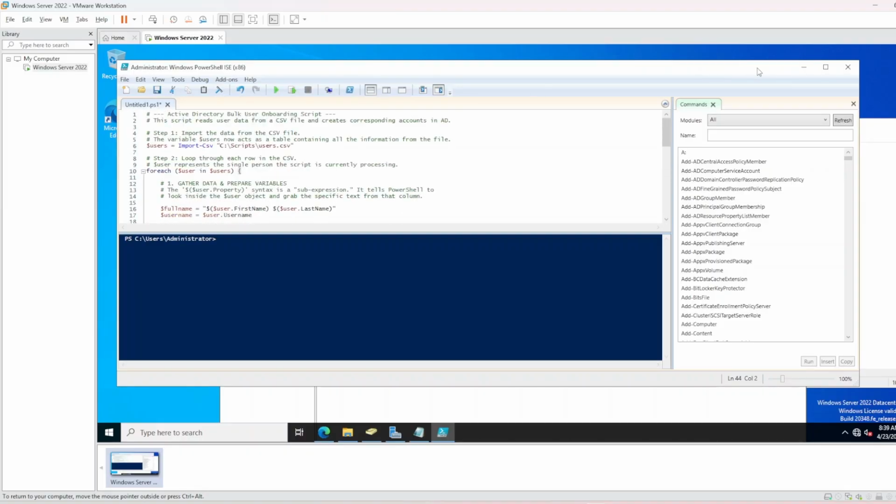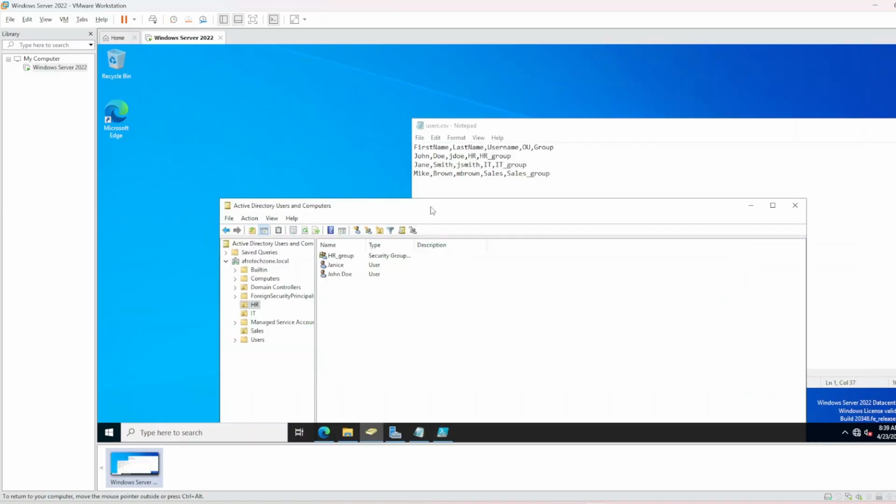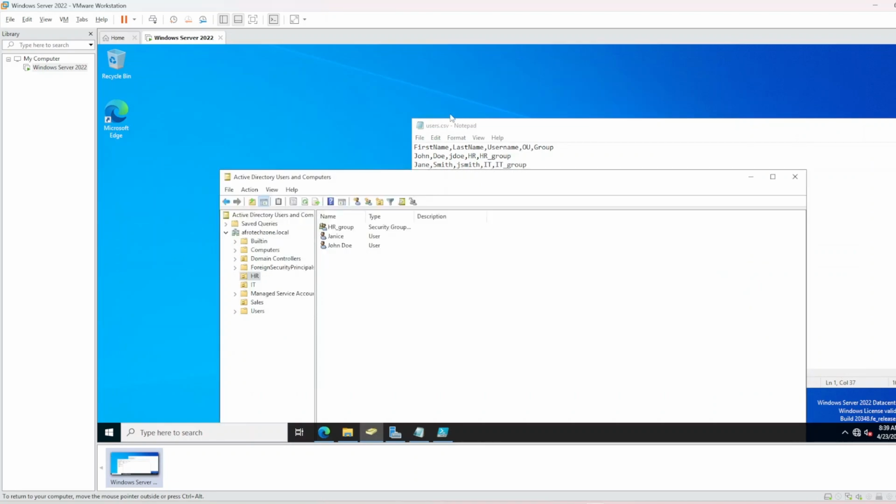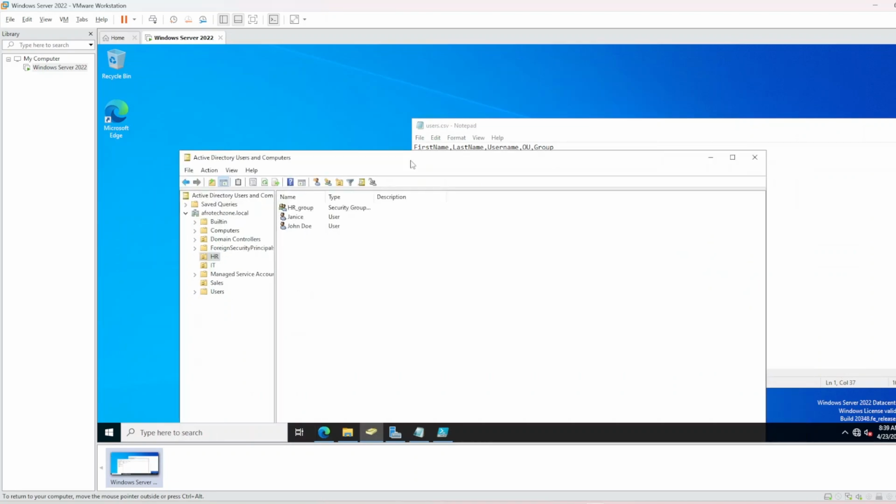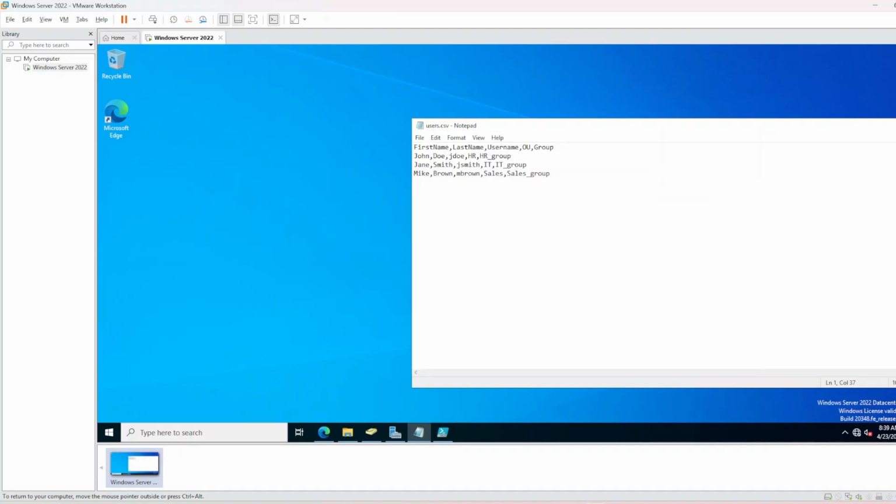I'll just paste the script. Before we run the script, if we do run the script now, you'll have errors, because these people already exist. So we have to delete them. I'll just remove them. Go to HR. Jane Smith was not there. We'll remove Jane Smith. In sales, we'll remove Mike Brown. And yeah, that's it. So we'll go back.